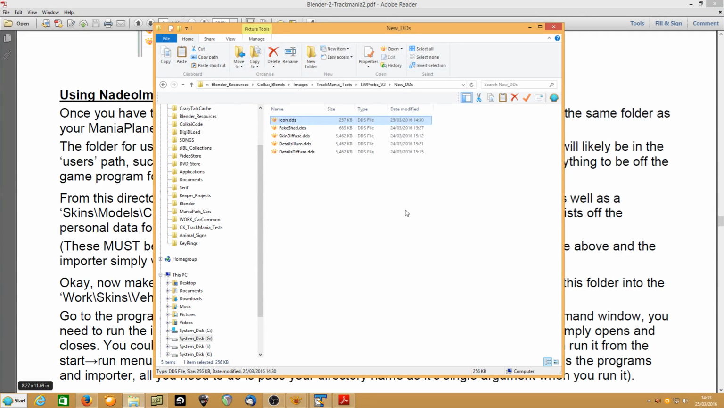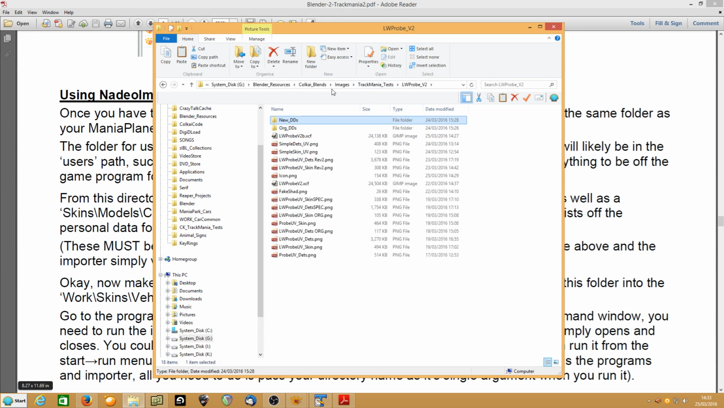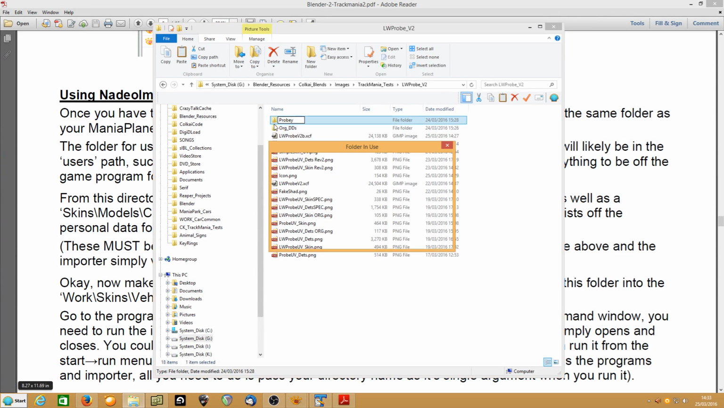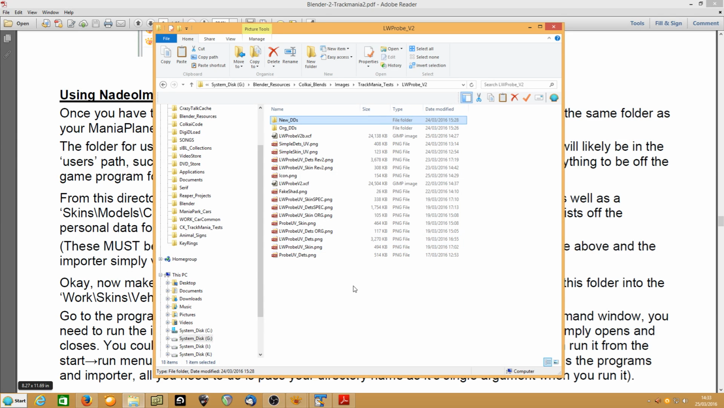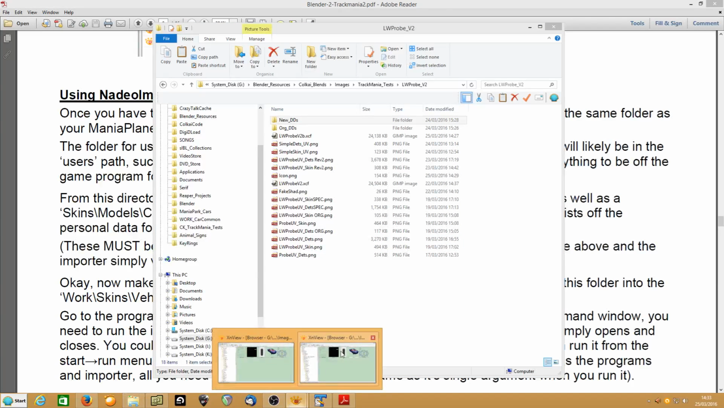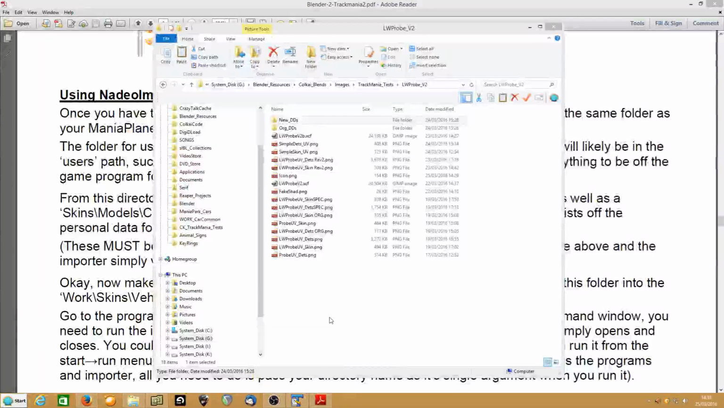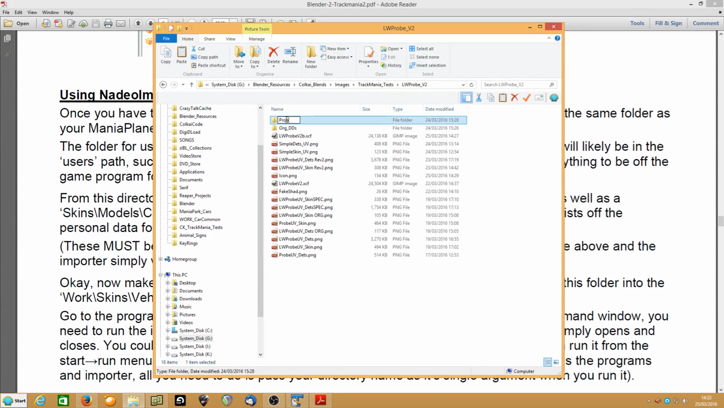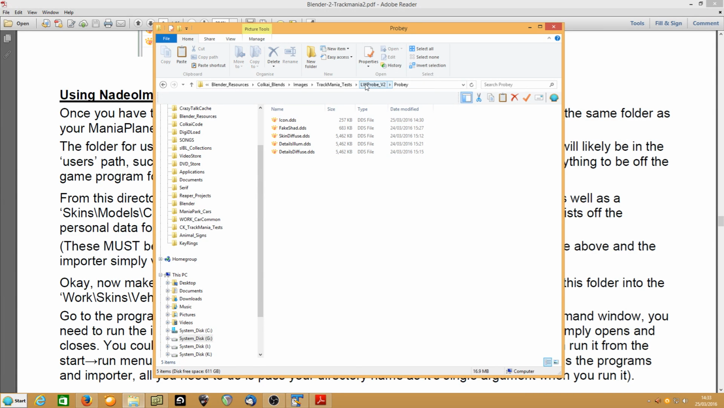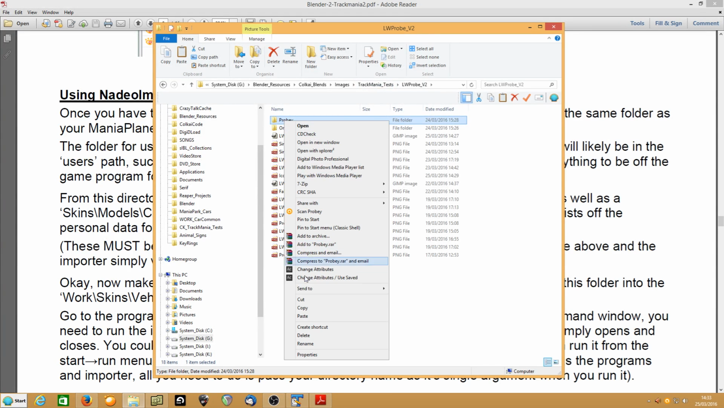Right, okay, that said, we go to the folder where you've created all your DDSs. Now, if these are in a folder with everything else, I would then separate them, put them in their own folder, and give it a name. I shall call this Proby. Oh, I can't do that because I'm actually looking at them in here. Let me just close these two off. Now let's call it Proby. There we go.